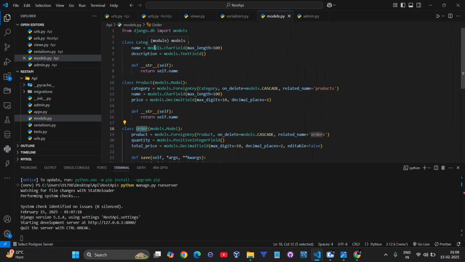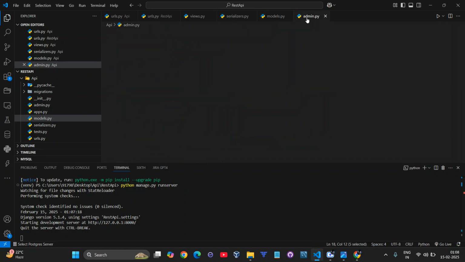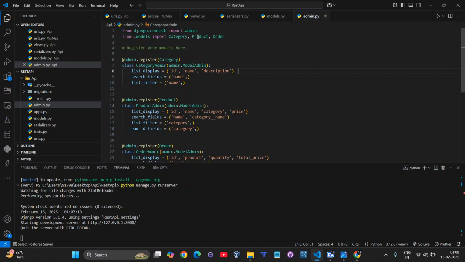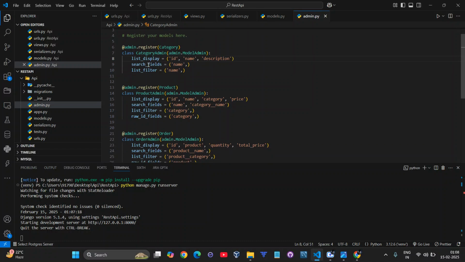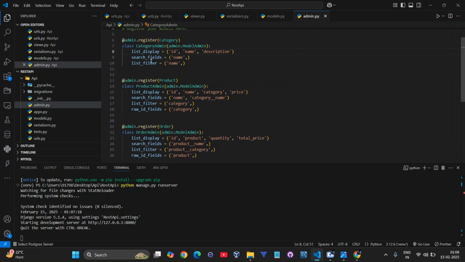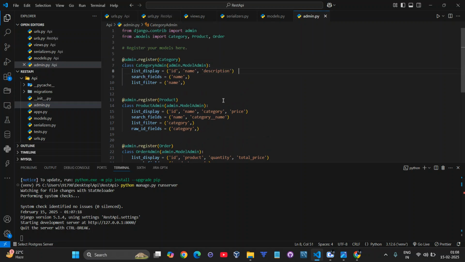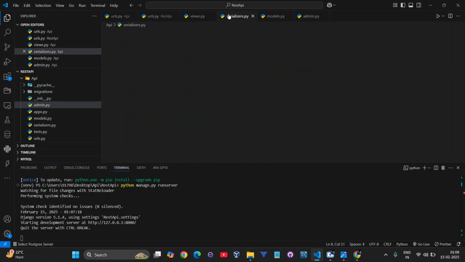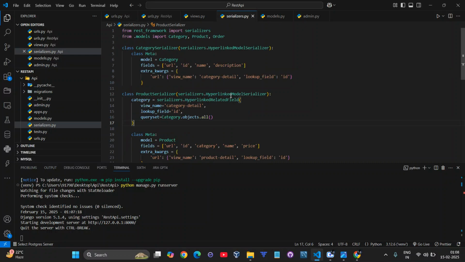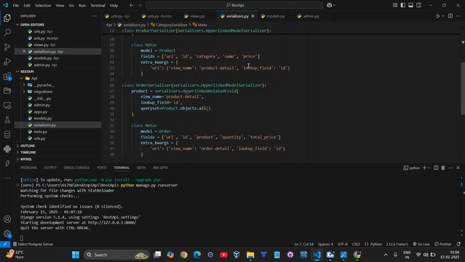Okay, and after that I have registered all these models into admin, that is category admin, and second was this product admin, and third one is order admin. So everything I have registered in the admin, and after that I have registered a serializer. So don't think about this, all this code I will explain in another video.